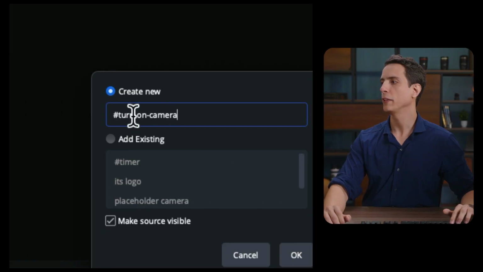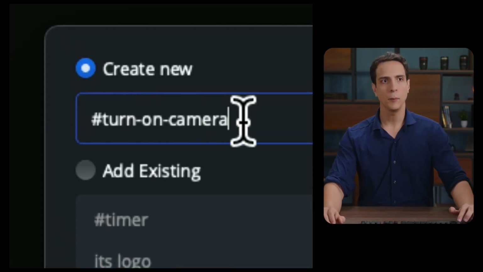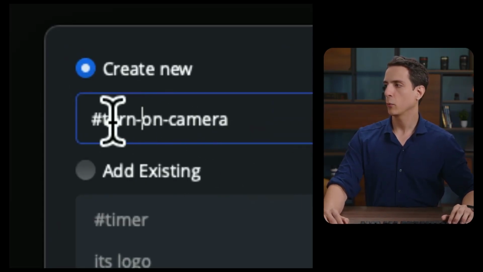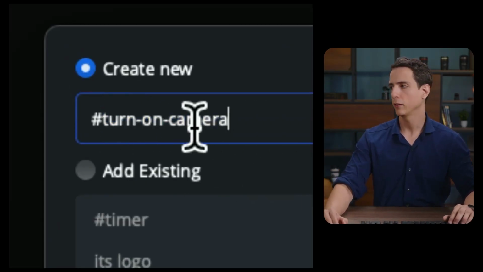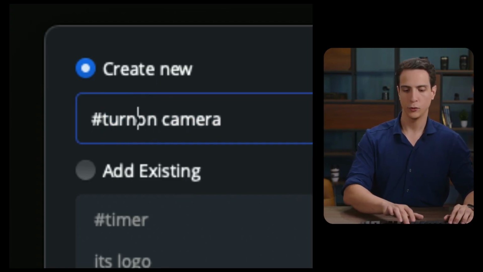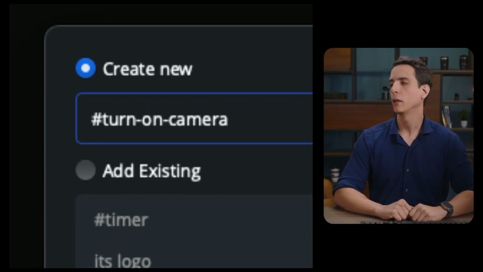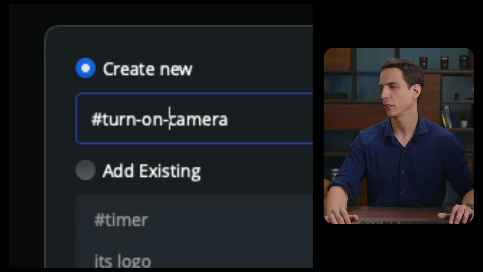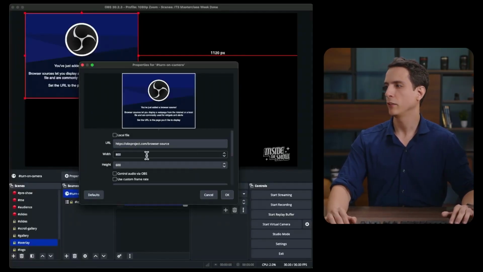And it's important right here that you note this. I'm going to use the hashtag language, which means that I'm going to write it all in lowercase. I'm not going to put spaces. I'm going to put dashes in between words if you want to give a longer name. This is how you should write your sources, and you're going to understand in a second why.